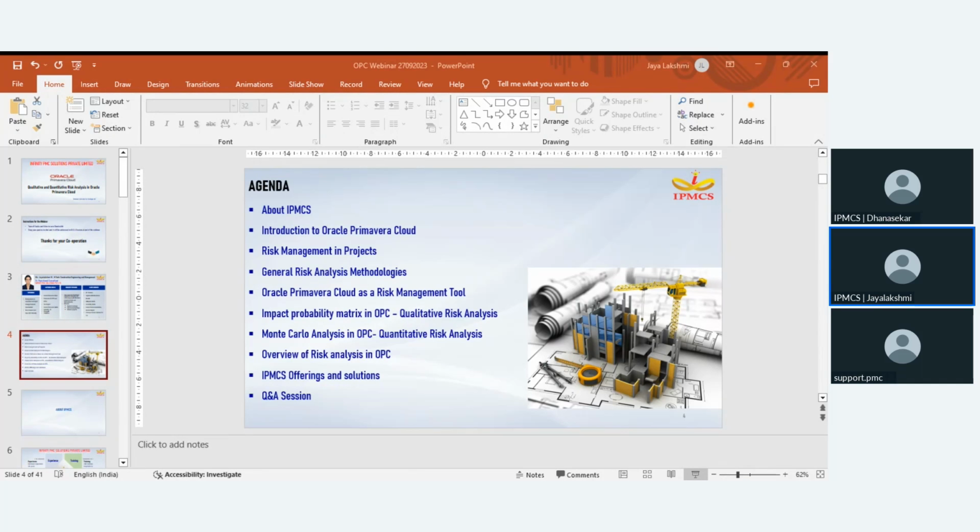Today's agenda is that I will initially introduce my company, Infinity PMC Solutions. Then I will introduce Oracle Primavera Cloud. Then risk management in projects. Then general risk analysis methodologies. Then how Oracle Primavera Cloud can be used as a risk management tool.